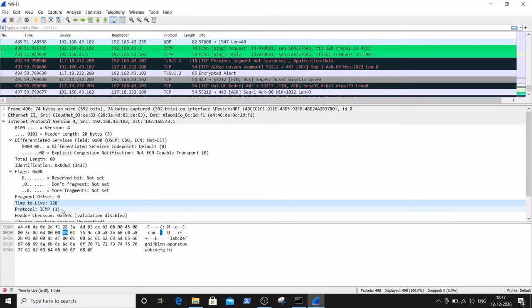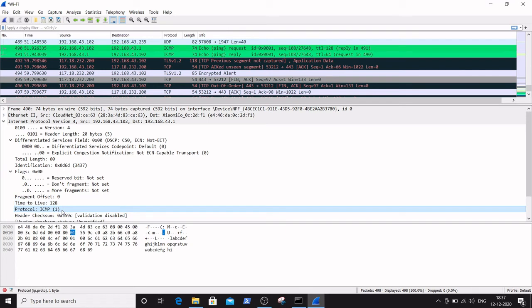So next is protocol. This represents the type of high level protocol that is in use. In this, it is represented as a hexadecimal value, 01, which means that ICMP is the high level protocol coming next.